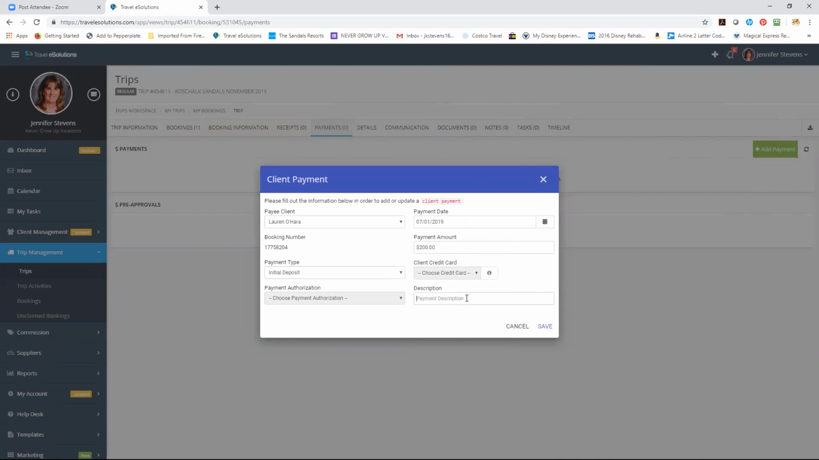But let's say she didn't use a credit card. A lot of our clients use Disney gift cards. So I actually note that on here when they don't use a credit card. I'll say Disney gift card. Payment authorization is something that's with the advanced package, and I'll be going over that when we do the advanced package training. So you don't have to worry about that for right now.